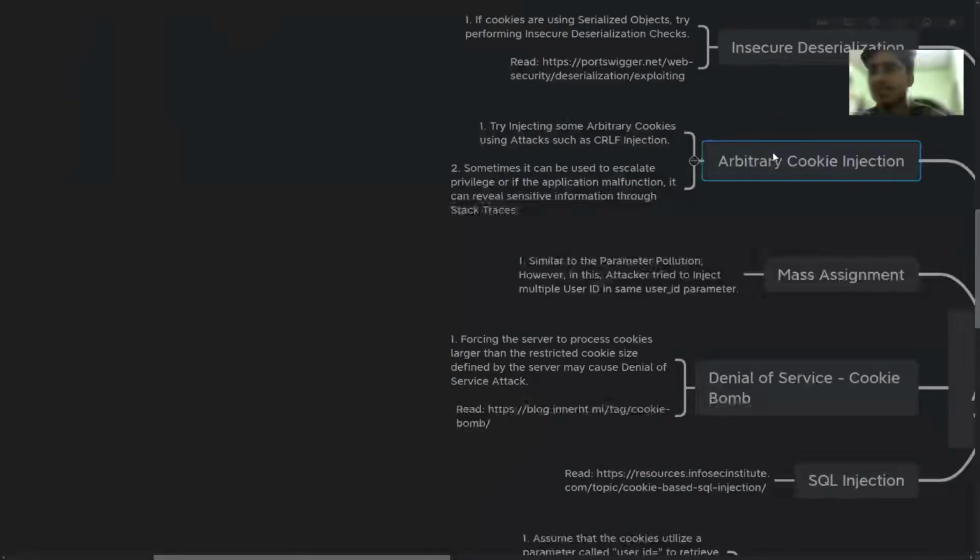Arbitrary cookie injection is something, the CRLF thing that we talked about during the XSS section, where you can inject an arbitrary cookie and try to control things. It can result in good XSS if you can turn self-XSS into good XSS, or it can be used to cause certain malfunctioning in the application, cause double cookie injection, or try to bypass authentication and things like that.